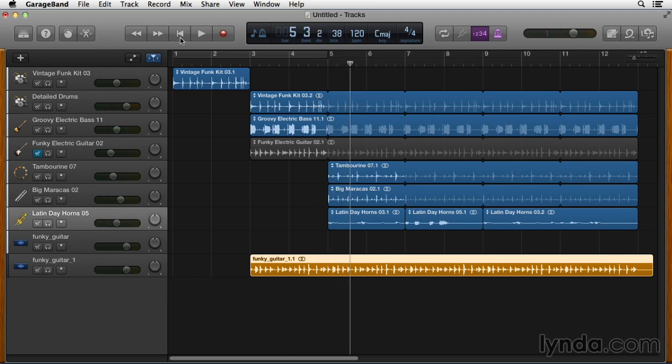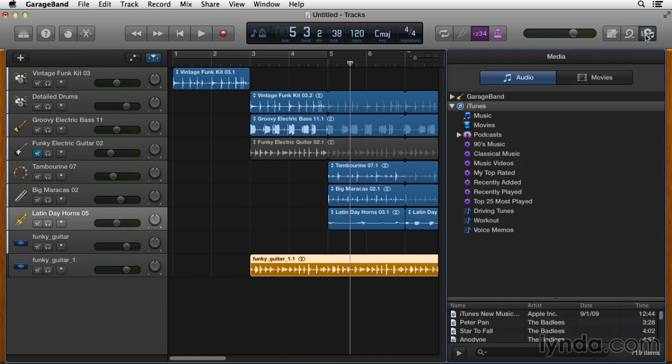Now alternately, you can also use the media browser, where you can browse your iTunes library or other GarageBand projects and drag audio files from there directly into your current project. But that's pretty much all there is to importing audio files. Just drag compatible files from the Finder or from the media browser.